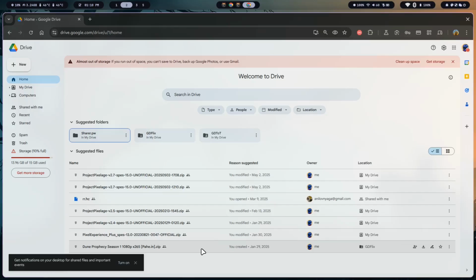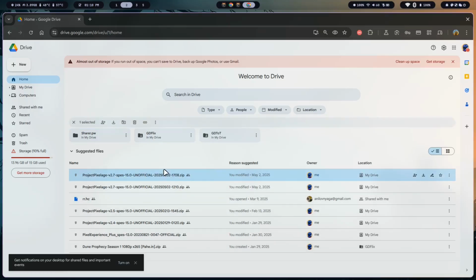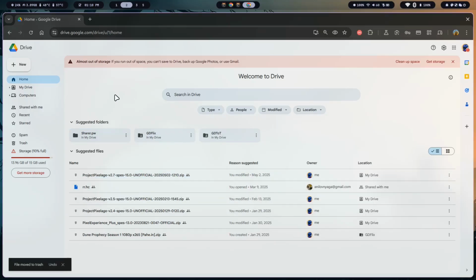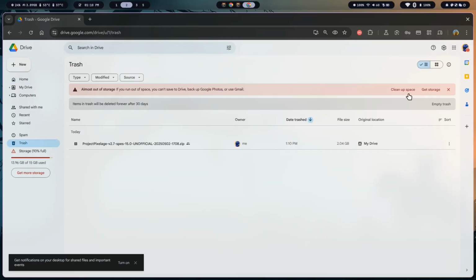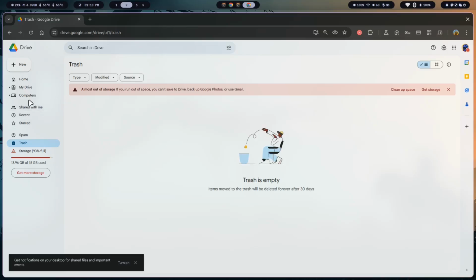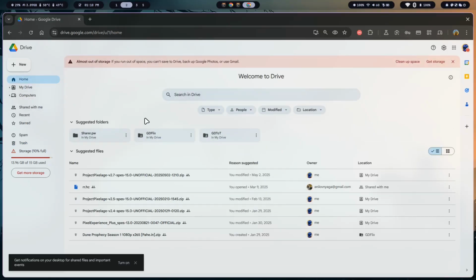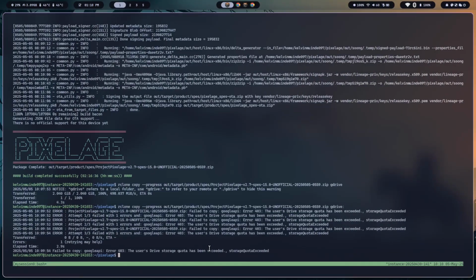Yeah, and I think I don't have space. So let me clean up previous builds. These are basically builds I tried to build and they didn't boot. So let me just delete them. I think now we have enough space. We have enough storage now. Let's try uploading it again.